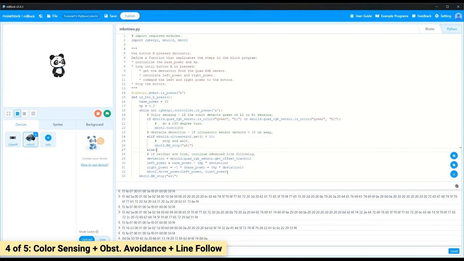To indent an entire block of code to the right, select the block of code that you want to indent and then hit Tab once. Now the entire advanced line following logic is within the else block. Make sure to save your code, and that's it. You've now added color sensing as well as obstacle avoidance to our previous line follower code.